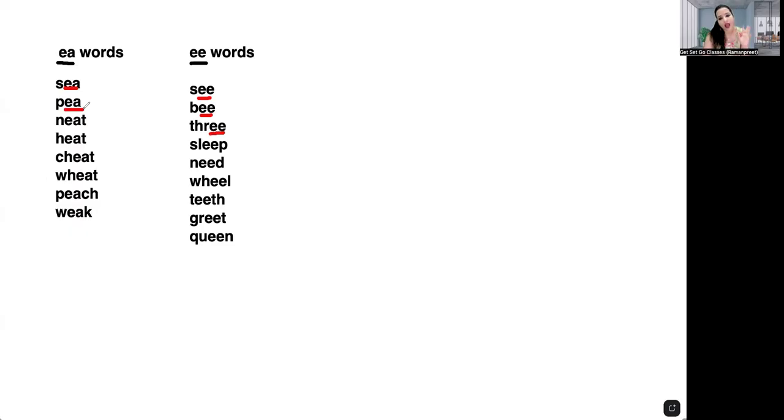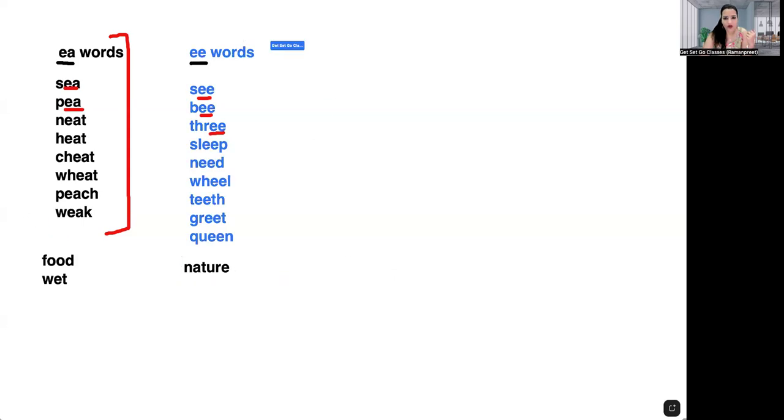But how are we going to teach this to kids? Now, I have seen many teachers across social media telling people to group these words as food words and wet words. They say that mostly food items or things that are wet, which have the E sound, are written with EA, and for nature words we write double E. But I feel that this is not fulfilling, or I should say it is not apt, or I should say it's just confusing.